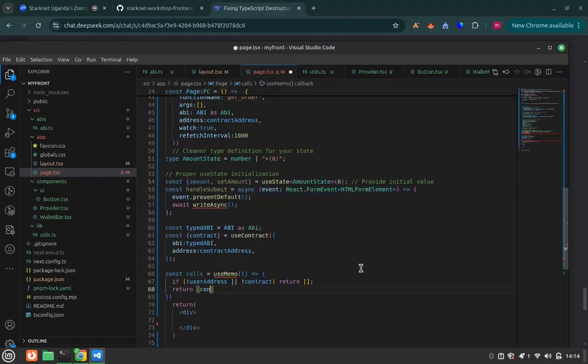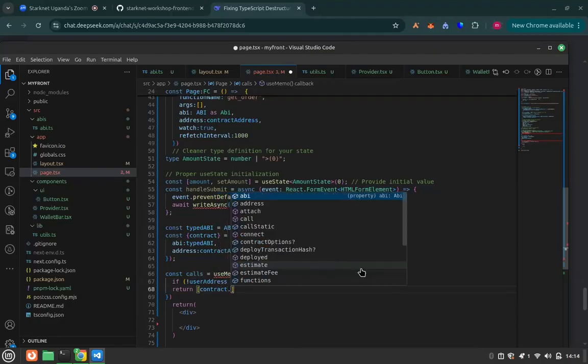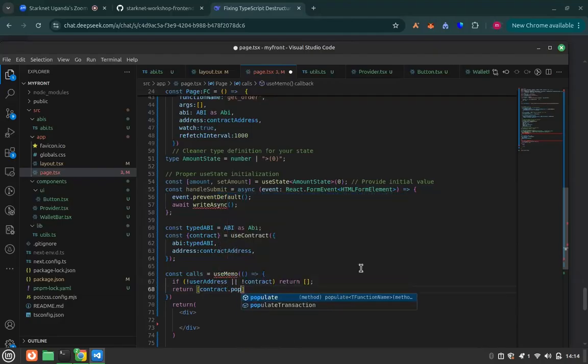So when making a call, this is a method in Starknet.js. So we are trying to make a call to a contract. So we are populating. So populating is like a method. Yeah. So now the actual method from the smart contract which we are pinging is the increase counter.